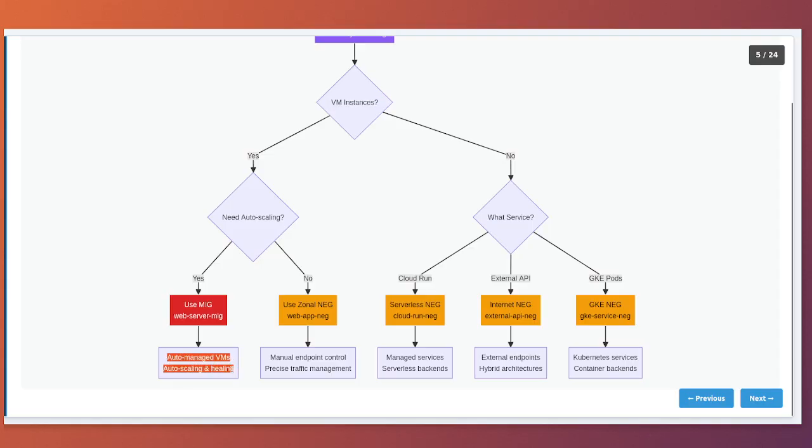Think of managed instance groups as hiring a really good operations team. You give them a template that describes how you want your servers configured, and they handle everything else. Traffic spike at 3 a.m.? They spin up more servers. One server crashes? They replace it before your monitoring even notices. You literally sleep better at night knowing Google is watching your infrastructure.